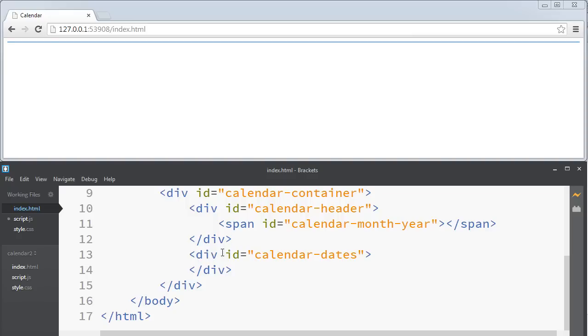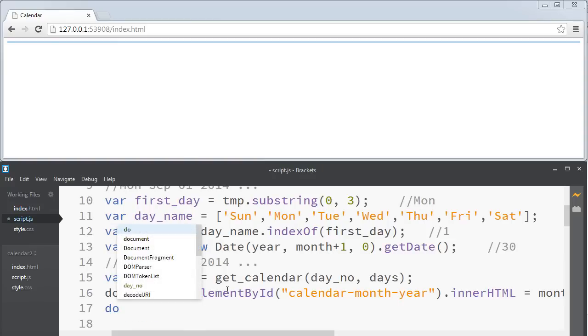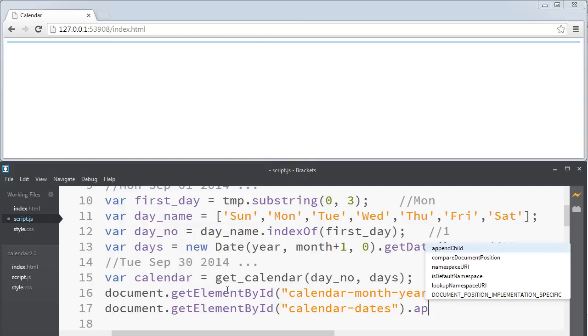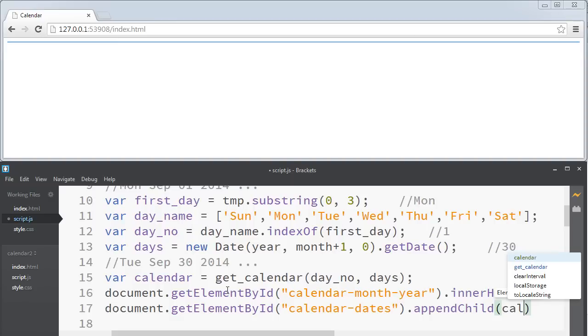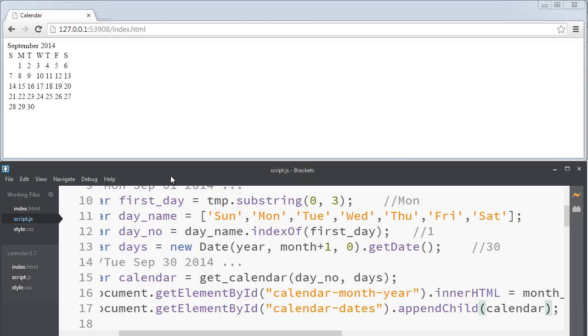Now to display the calendar which is stored in this variable, which will be displayed in this container having an ID calendar dates, for that we write document.getElementById calendar dates dot appendChild calendar. Save the file and hit refresh. We have the calendar.